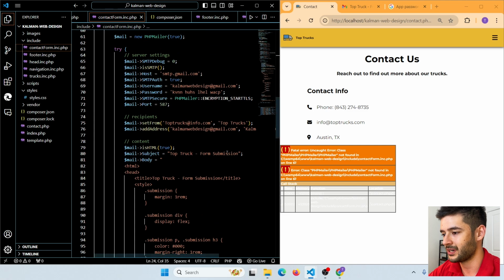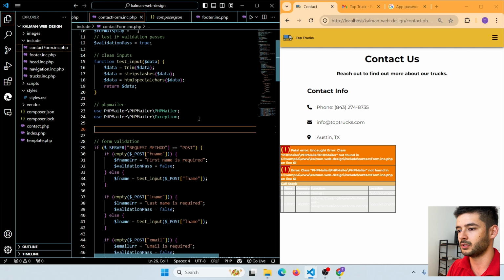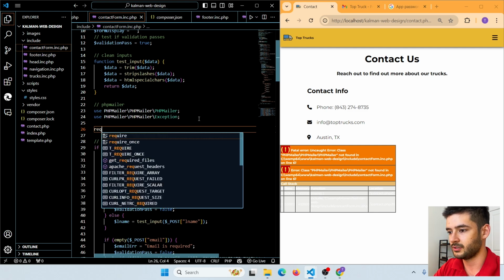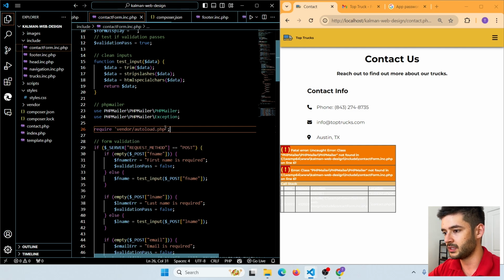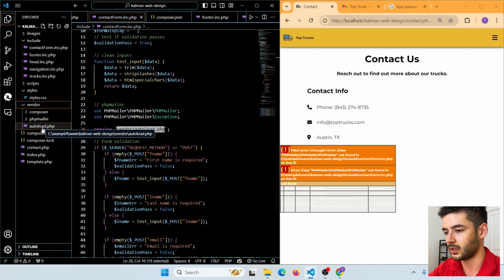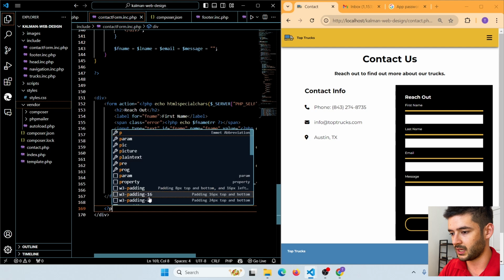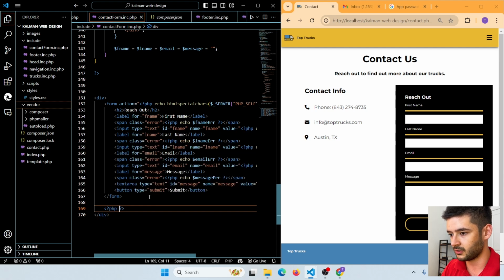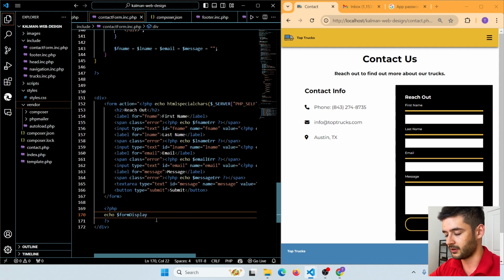You guys are going to notice that I'm having another error, and it's going to be because up here, I forgot to include my autoload PHP file. So what I need to do is require my vendor/autoload.php file. And if you guys need to get in and change this file at any point, you shouldn't have to at this point. It's going to be located in your vendor folder, right here at autoload.php. Go down below our form, and what we're going to do is create some PHP code here, just like so. And here we want to echo our form display variable, just like this.